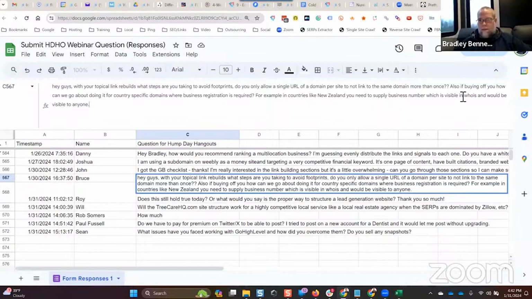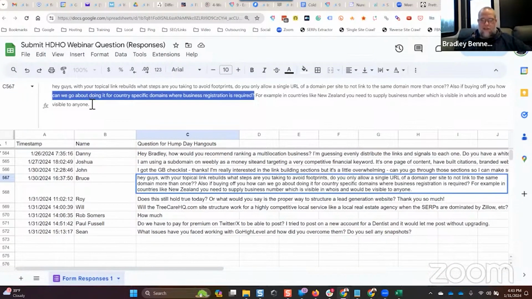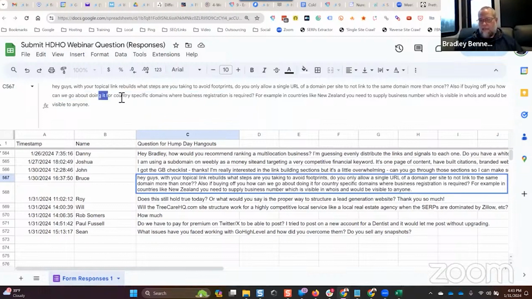All right. Also, if buying off you, how do we go about doing it for country-specific domains where business registration is required? We can't. So we hunt down topically relevant domains. It doesn't matter, we just buy the extensions that we can. So, for example, we can't buy Canadian domains. We can't buy New Zealand or Australian domains. So we have to go with .coms, .nets, .orgs, etc. The top level domain extensions that we can register. So again, we can't get .com.au.